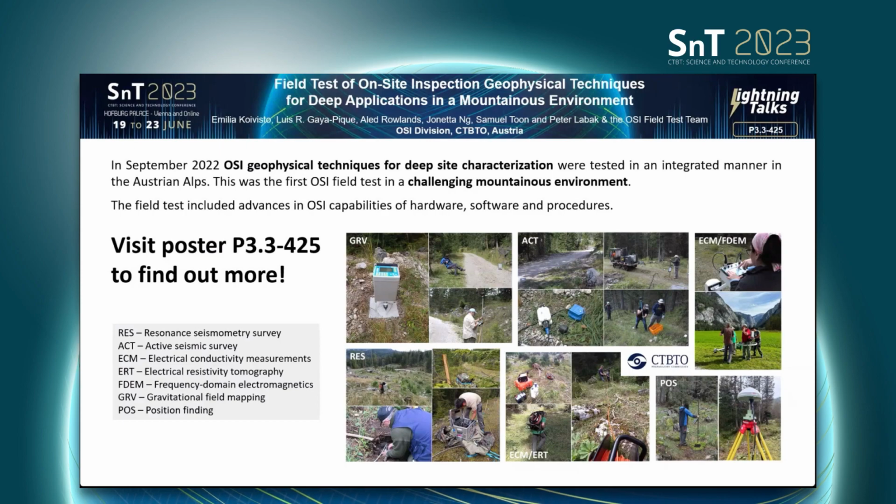We had a field test in a mountainous region in Austria last fall, where we were testing a full range of geophysical techniques for deep applications. One highlight was, for example, our new active seismic system. So please come and talk during the poster session, poster number 40. Thank you very much.